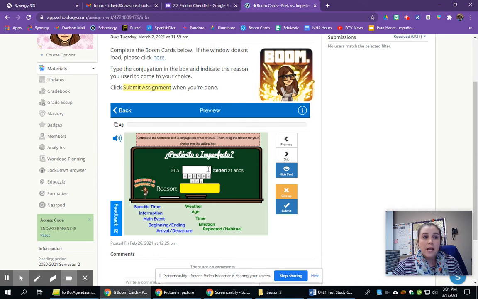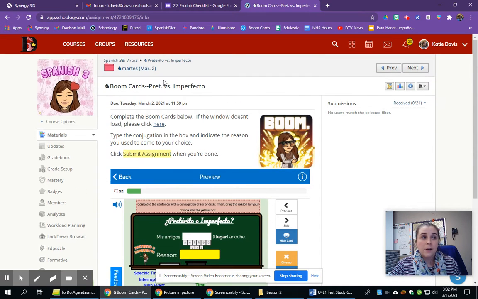So for this first one, ella tener 21 años. She was 21 years old. So ages mean that we use imperfect. So I have tenía for this one, accented í. And the reason I'm using that is age. And I click submit and it'll move me on to the next card. And there are 12 of these, so you're going to practice those 12 and then submit assignment here.